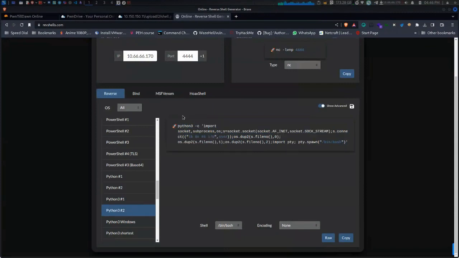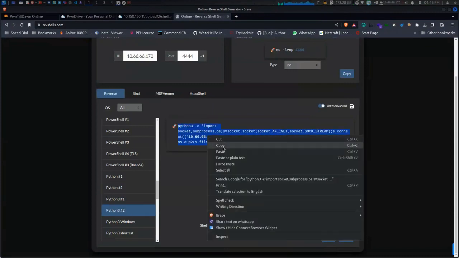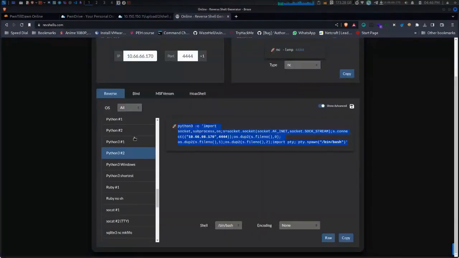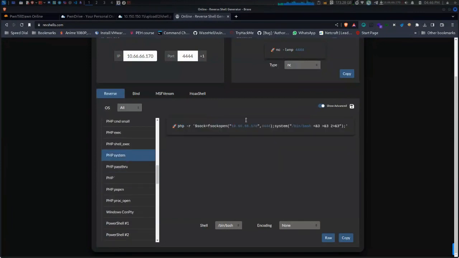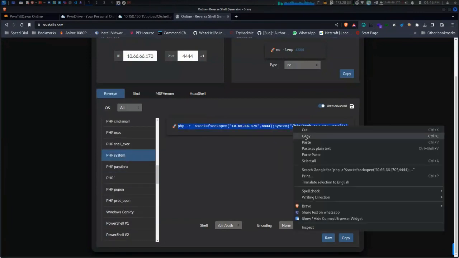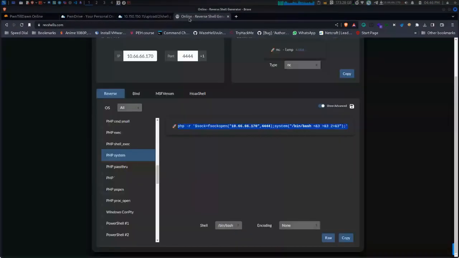Let me use this one. Python 3 #2. I'll copy it, and then I'll paste it. I'll execute it. See the same thing. What do we have? So okay, let's try PHP. PHP might work. Okay, we have PHP here. Let's try PHP. So I'll paste PHP. I'll execute. See the same thing. PHP shell executes.